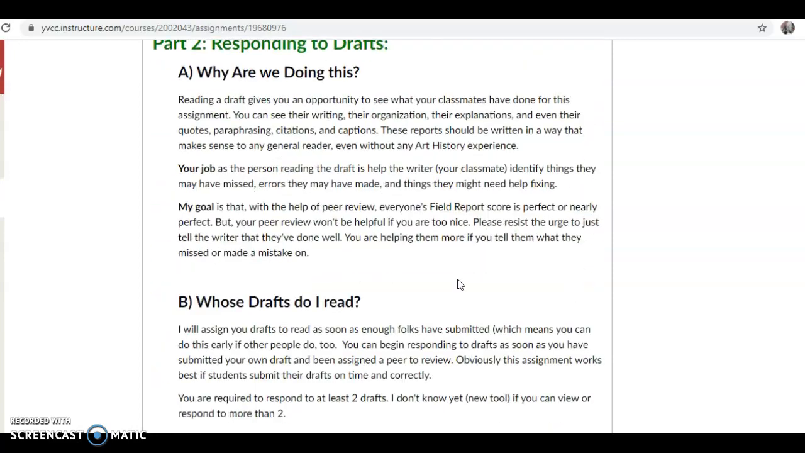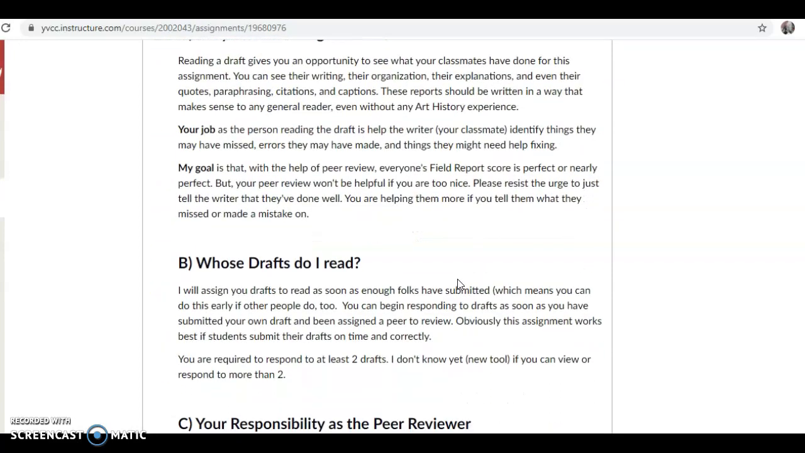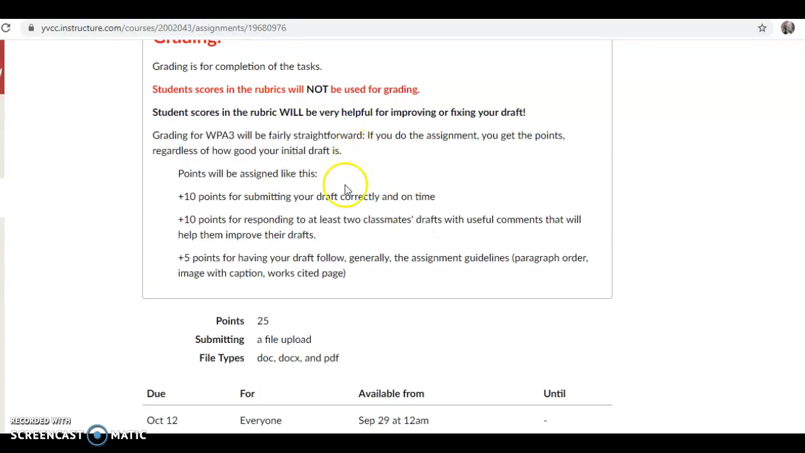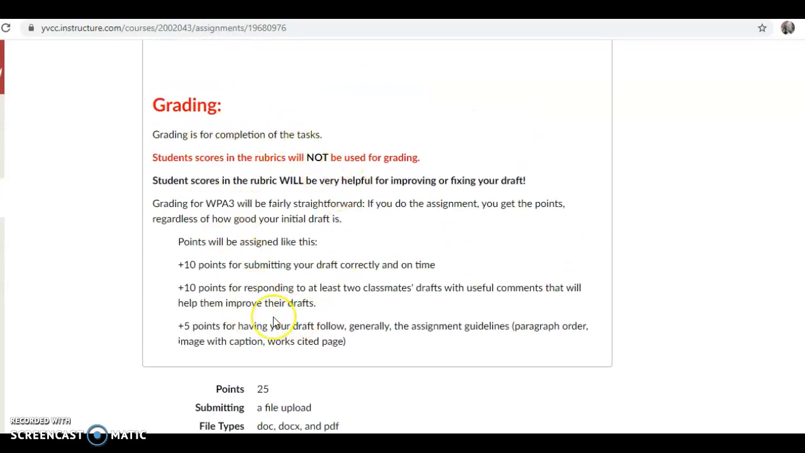All right? As always, I am happy to chat with you as you get started or as you get finished on this project. Remember, your grade for this project is going to be, did you do it? The rubric that you have in there that you're filling out as a student isn't their grade. So if you give them a low score, you are helping them improve their field report. You're not impacting their score for this assignment in any way, because they will get the points if they do all the work.